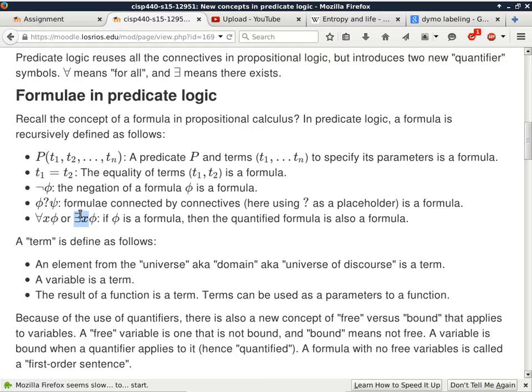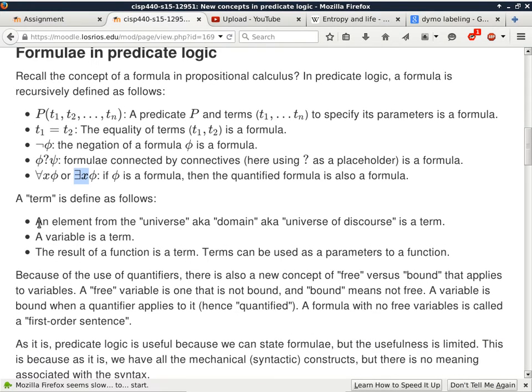We start with a predicate, then we can add negation, we can add all the connectives that we know about, and then we can also add the quantifiers. Those are the things you can do with formulae in predicate logic. So the second part defines what is a term. So in other words, what can you pass as a parameter to a predicate? What can you compare in this case?